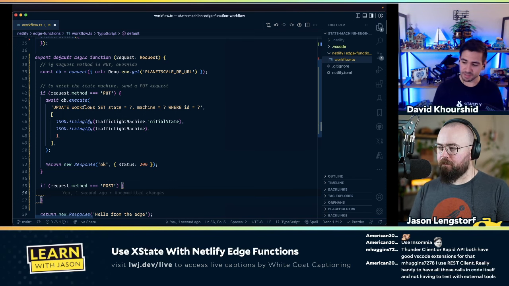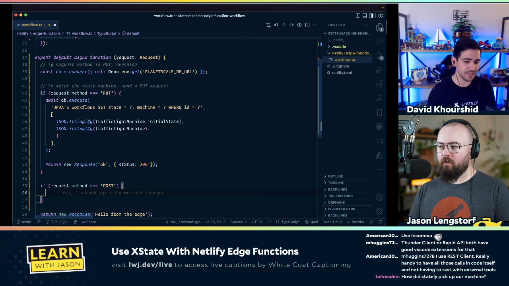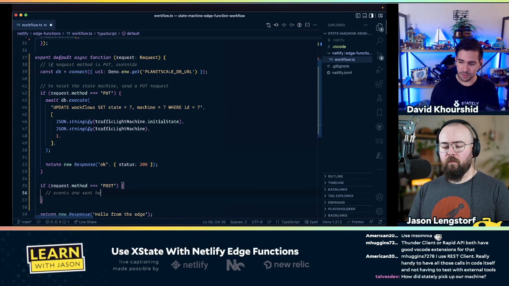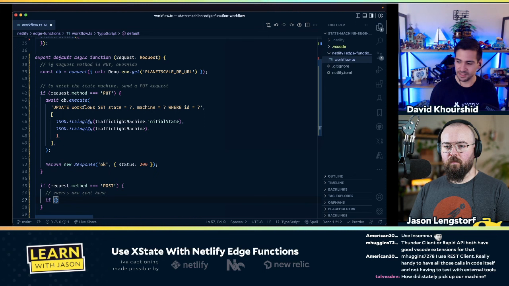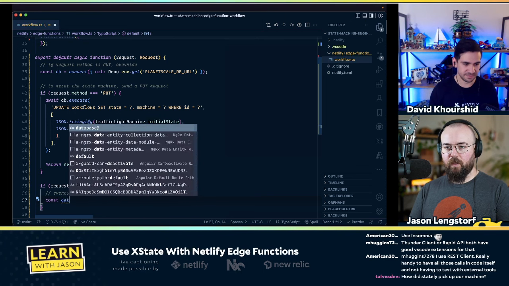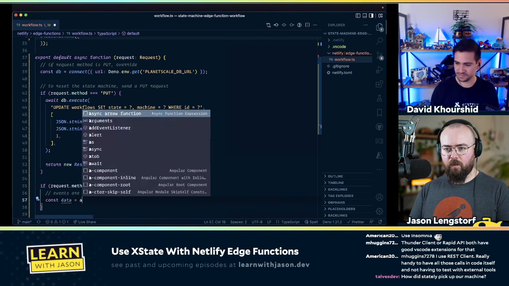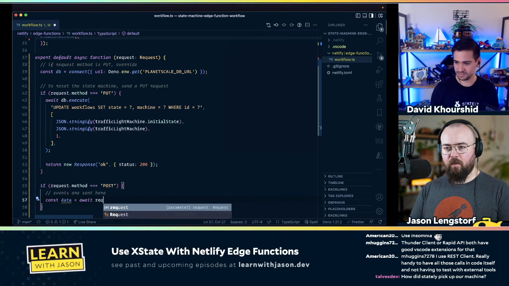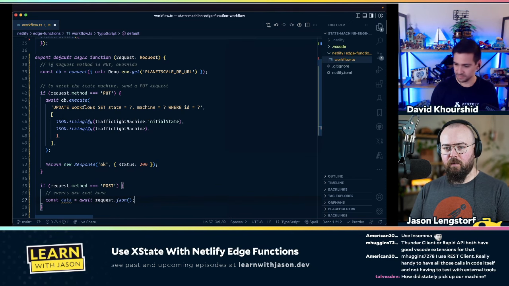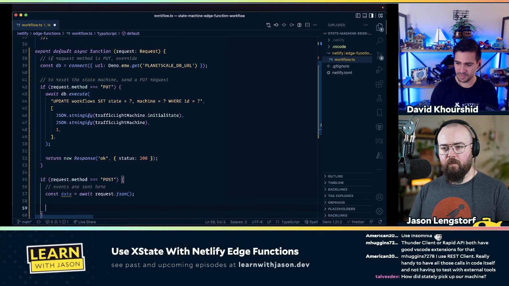So the assumption is that we're going to be sending our event, which is going to have a type, a string, and potentially some other payload. But just for now, we're going to keep it simple and just give it a type. And so we're going to be pulling that from the body. I like just using await request.json to grab that data. Data equals await request.json.